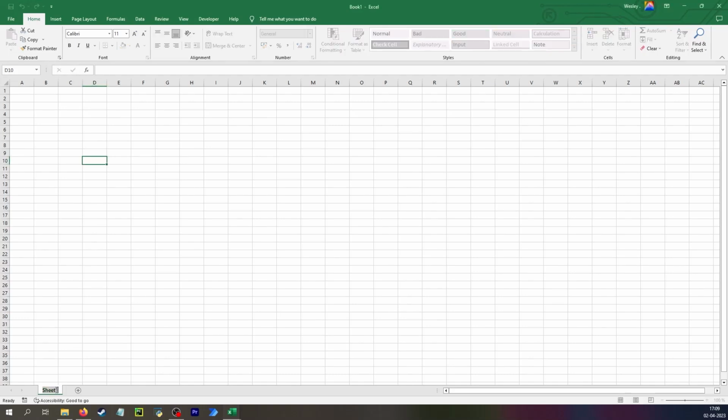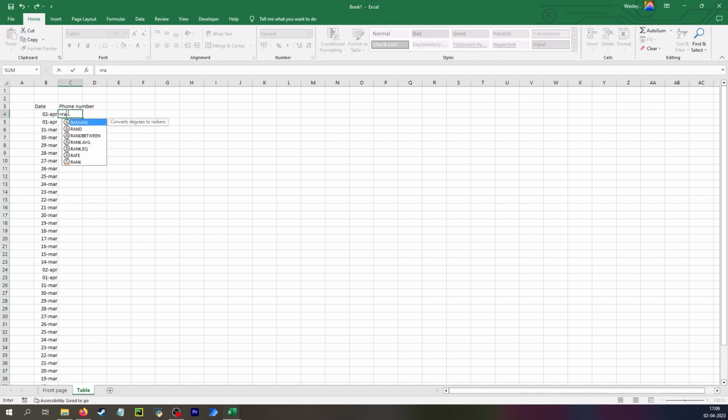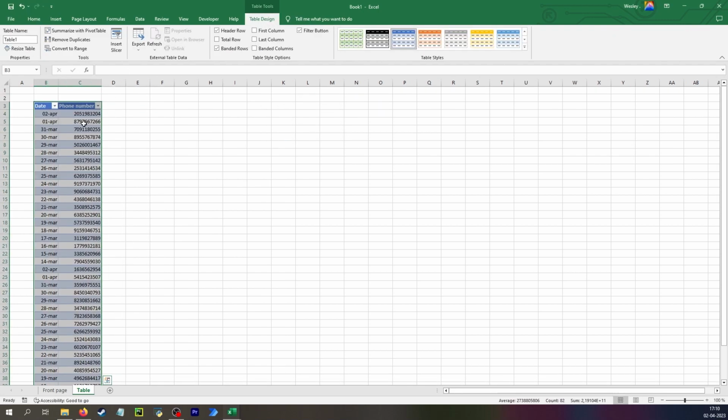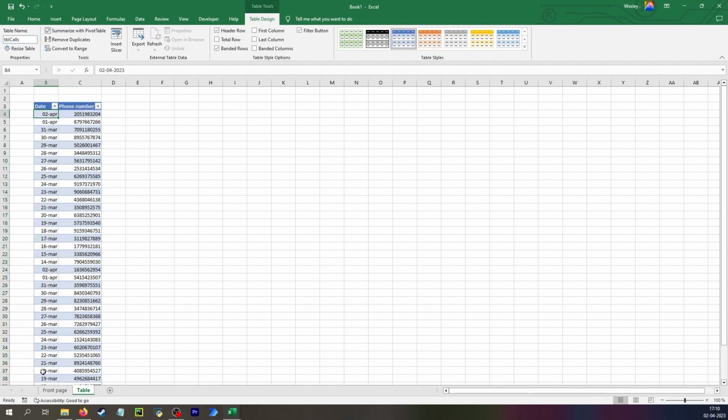To begin, I'll make a front page and a table page. On the table page, I add a date column and a randomized phone number that called that day. I name the table TBL calls, which we can use later on in VBA like a named range.